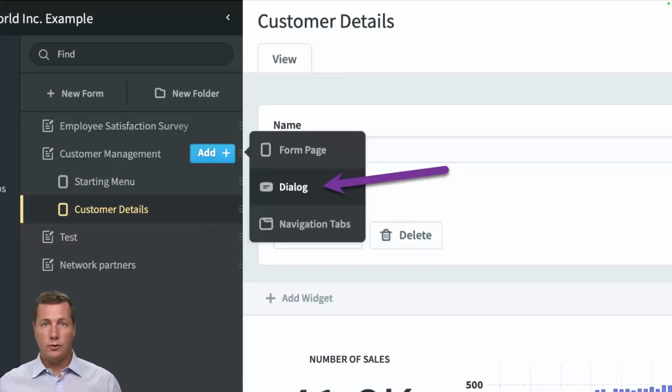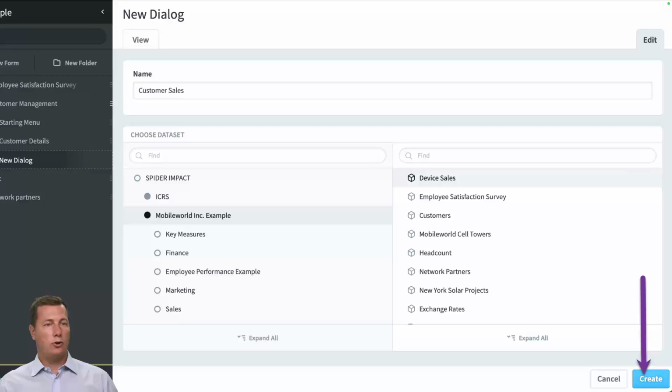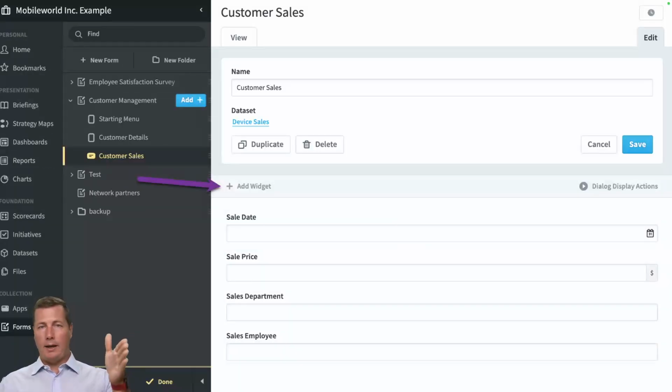In order to do this, there is a new dialog object inside of a form. So a form has a natural data set. This is a customer form. This is a return form. And then a dialog is almost like a form within a form. You choose a data set for that dialog, and then you build up that page just like you would any other form page, except the fields that you get to choose from are the fields from the data set you choose for the dialog.